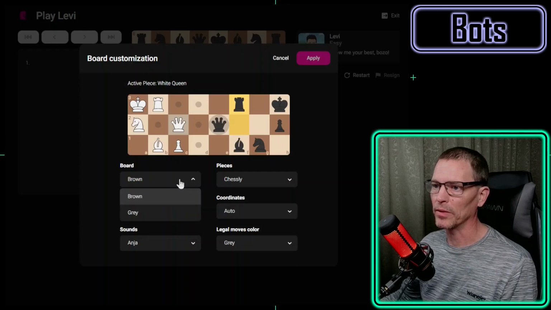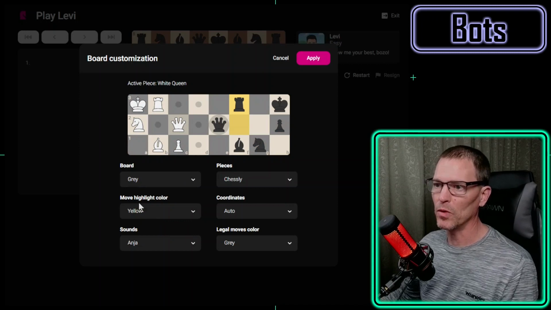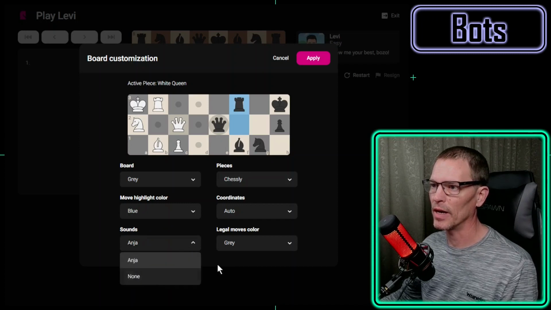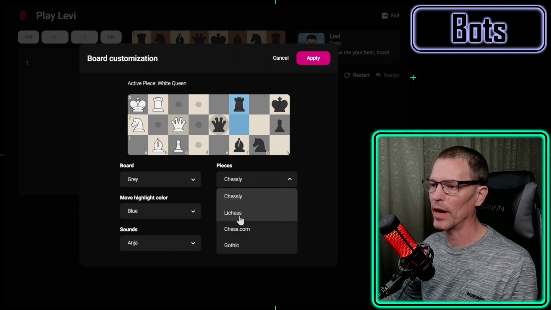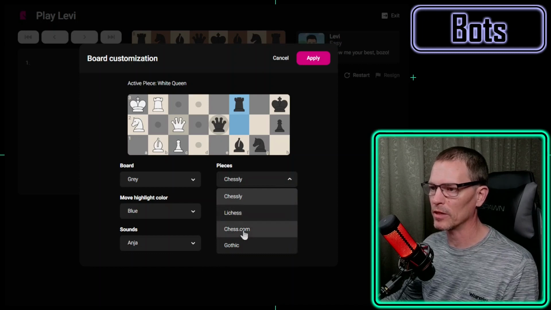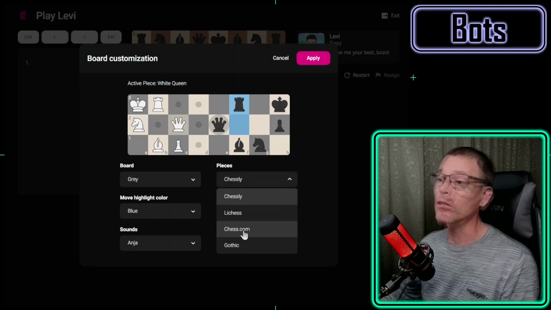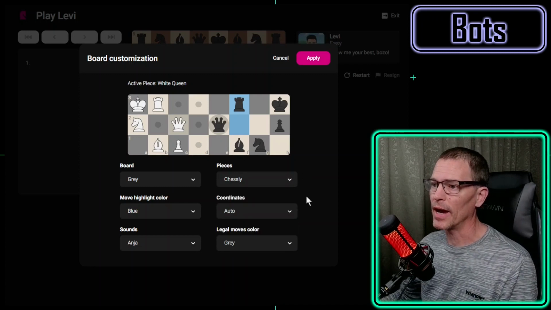Well, I don't like the brown color. Gray with an E. I didn't know Levi was British. Move color, yellow. That's almost like a brown, so let's switch that to blue. The sounds, either Anja or none. Pieces. Okay, I don't know how you can choose Lichess or chess.com pieces because both of those sites allow you to customize your pieces with a bunch of options. So I'll just leave them at the default for now.